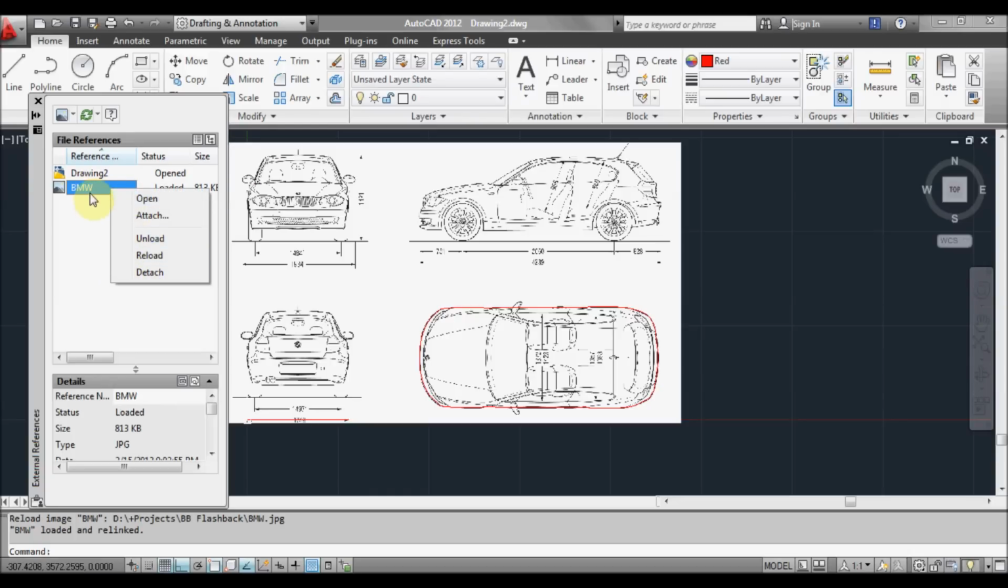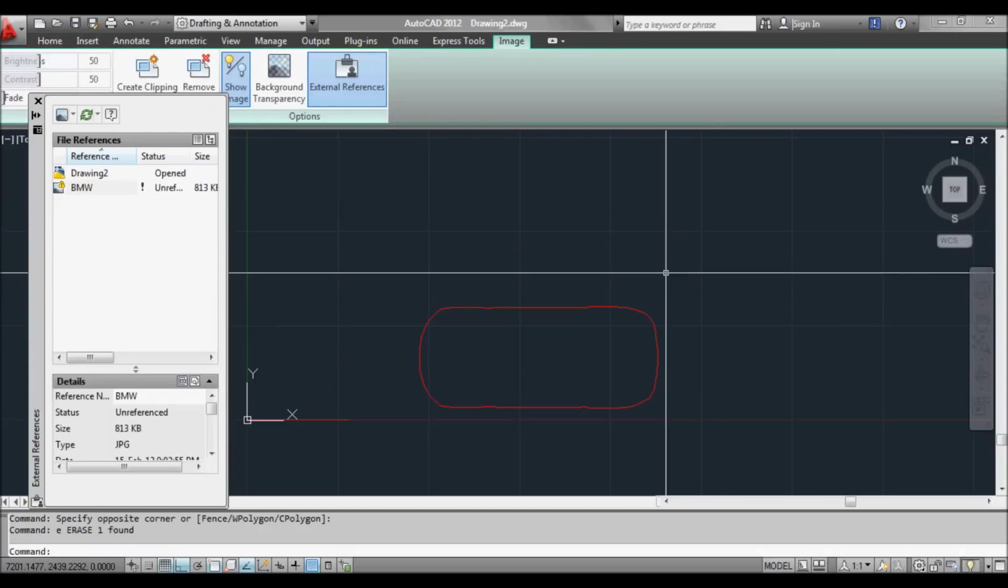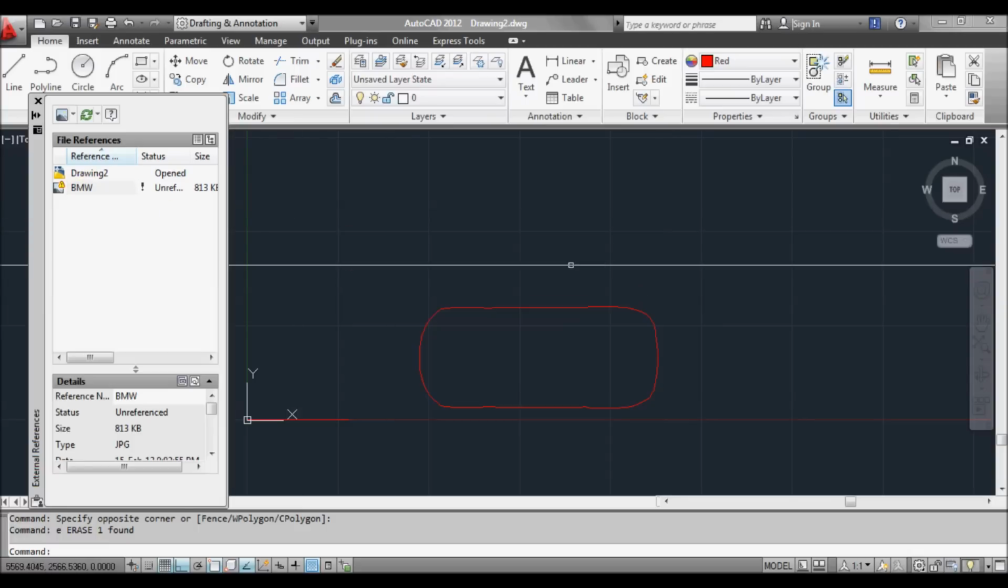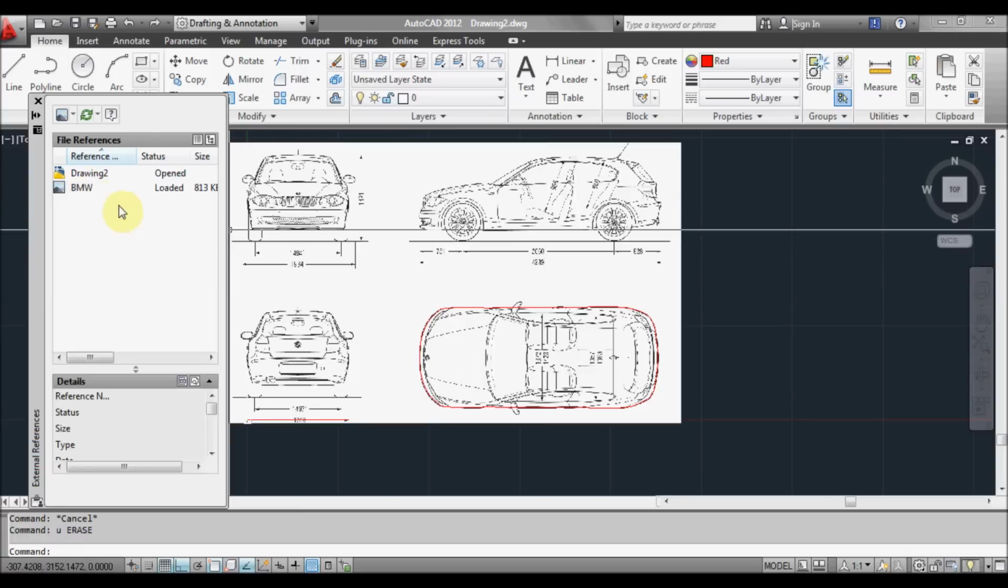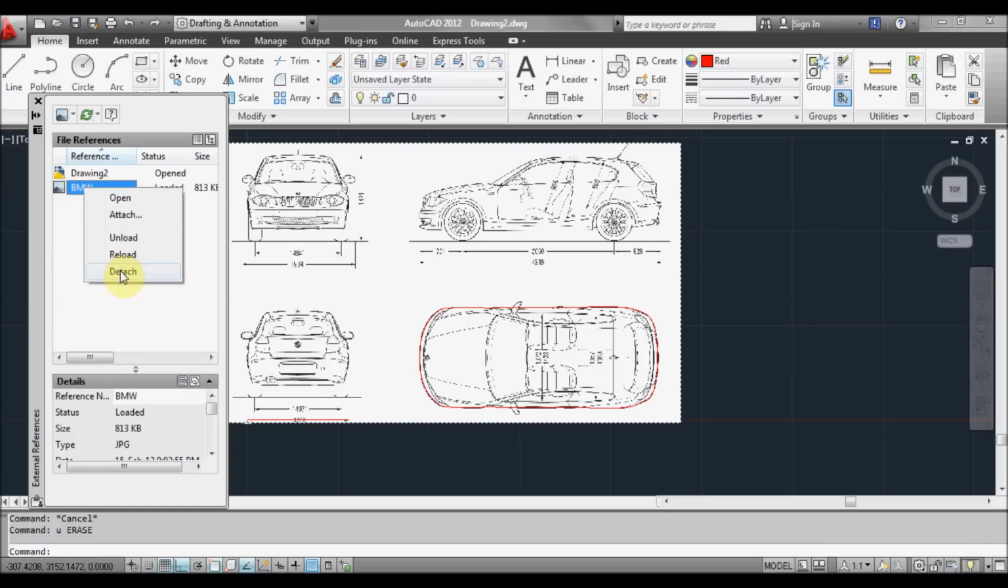If you want to get rid of it, you can just erase it. But I think the best method is to actually detach it, because if we just delete it like so, it just becomes unreferenced. So it's still in there, in the window. So detaching it's the way to go.